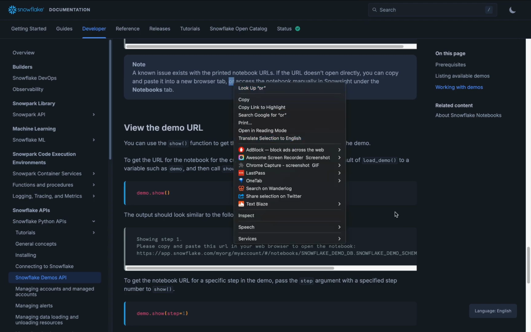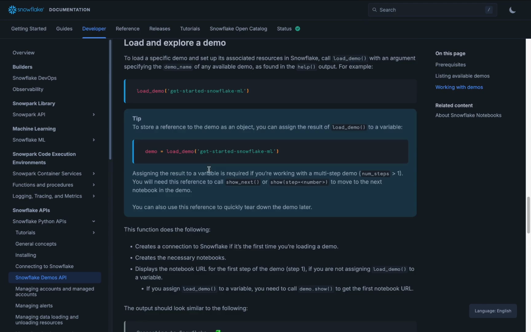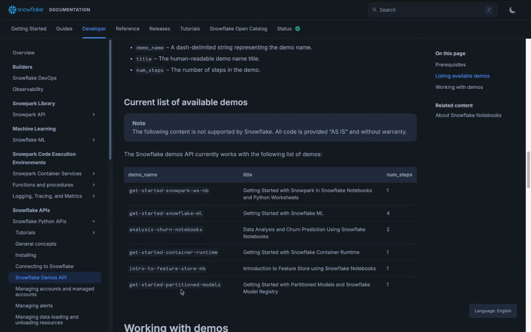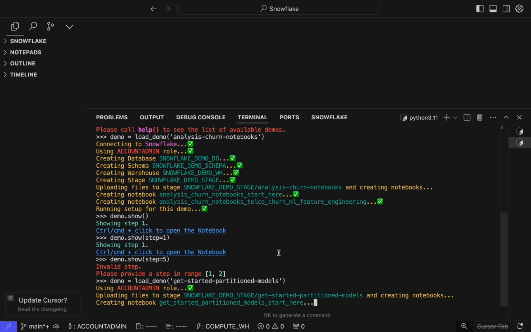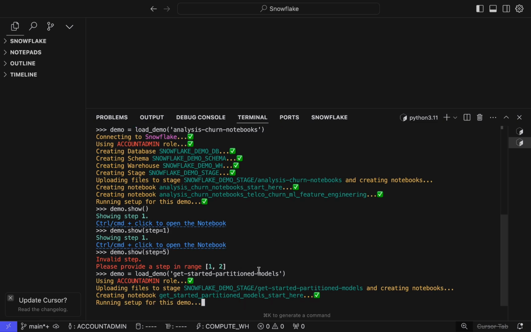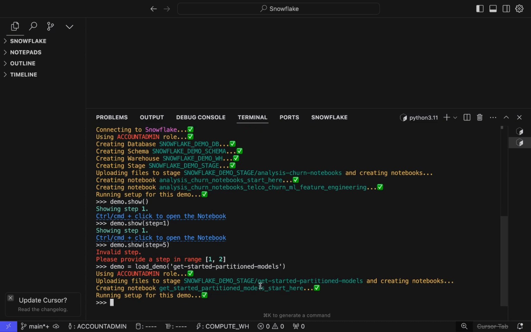Last but not least, let's do one more before we tear down. Let's do one more demo. That did not work. Let's look at partition models. I'm curious about this. You can load the demos without tearing it all down. Let me see if this complains. It's connecting. It's getting the partition models demos here. Takes a few seconds. Maybe this one is a bigger model, a lot more steps.